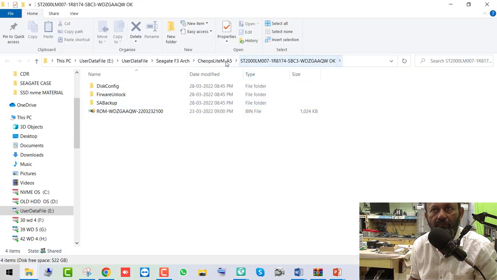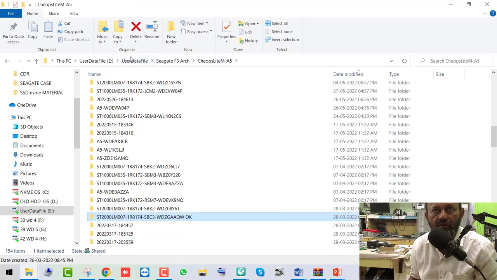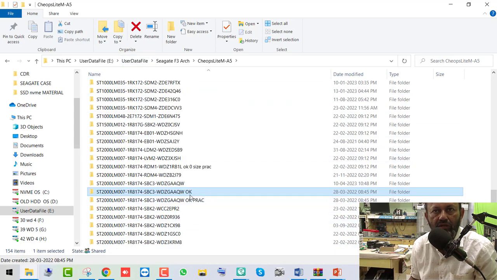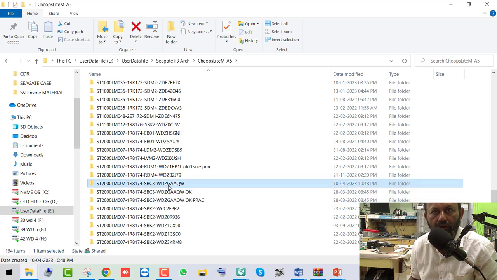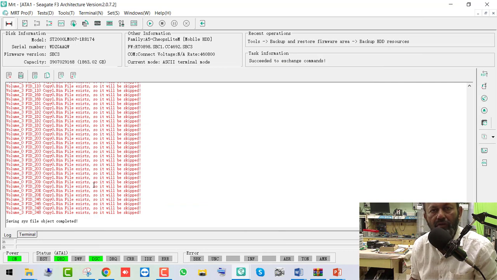Because I think I have already made a backup of this file before, it is coming like this. See, I already backed up here on date 28/3. On 28/3 we have two types of backup. These two types of backup we have on 28/3. So we already have a backup. If you don't have a backup, you can make a backup, no problem.